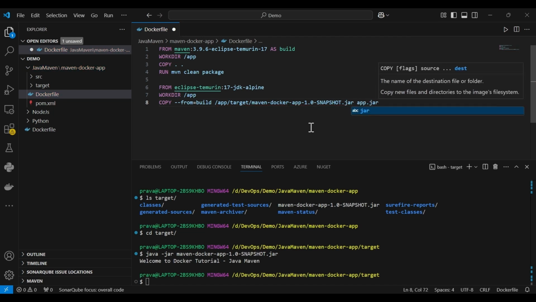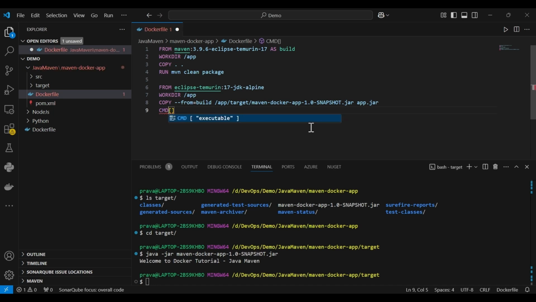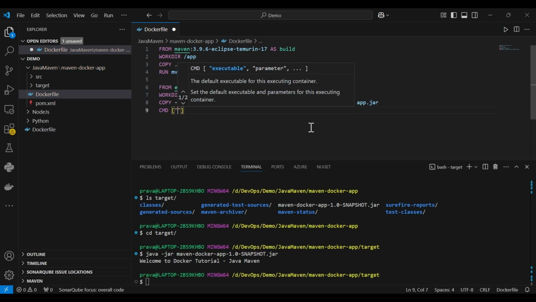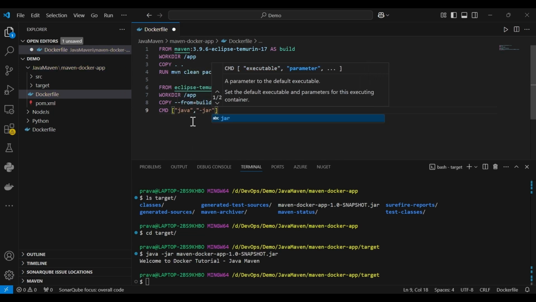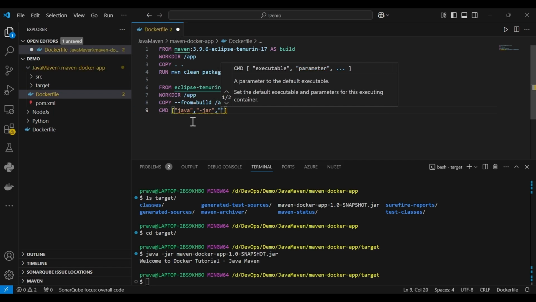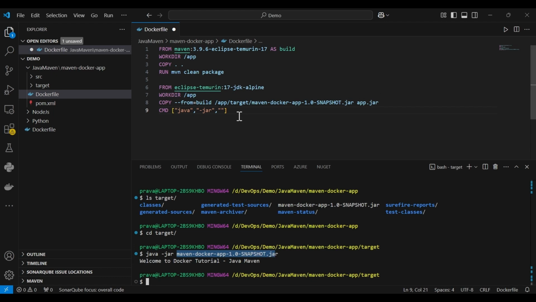App.jar. And then finally cmd. Same thing that we did, how we did it locally: Java jar. And now we can mention this one, but we have already renamed it. Let's call that then app.jar. Now let's try to run it.